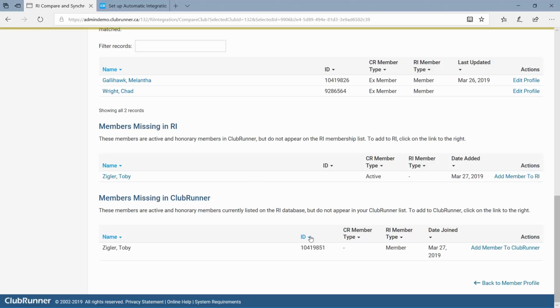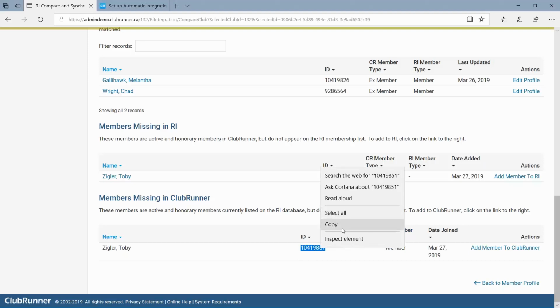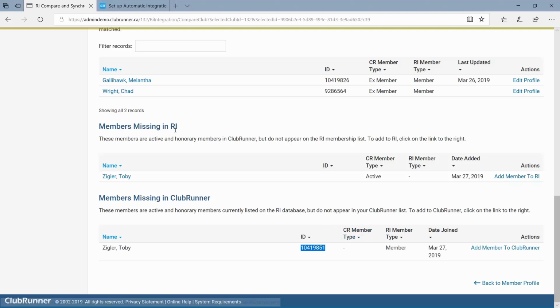I want to add this member in. Now, RI has generated an ID for me. Actually, I'm sorry, I apologize. He's already had an ID, so I'm going to copy this, just like I did for the other member, and I'm going to go to Toby Zeigler's profile, okay? And I know we've done this. I just want to review it because it is important to know how to do this. I'm going to edit his profile in ClubRunner. I'm going to add his ID in manually.